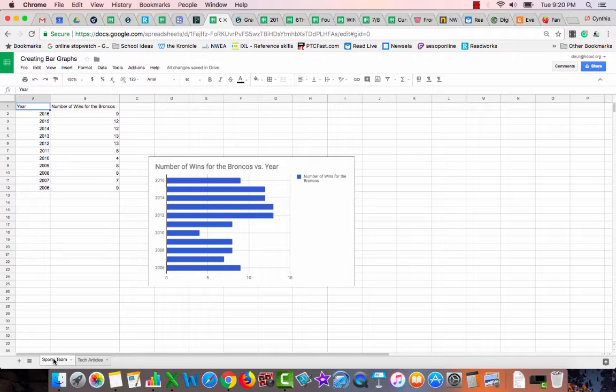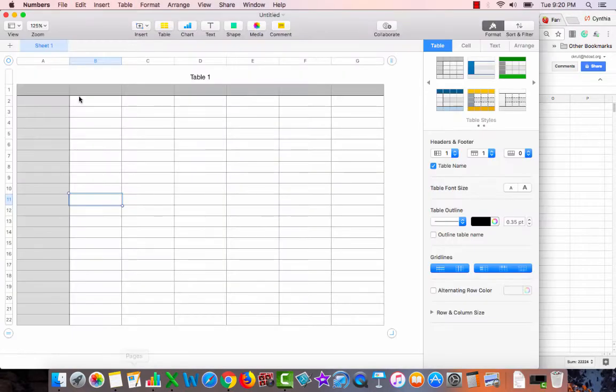Go to your sports team, and we're just going to copy the information. So I'm going to click in A1 and I'm going to hold my click down and I'm going to drag until I've highlighted all the way through B12. And then I'm going to do a Command C for copy. Then I'm going to go to Numbers and I'm going to click in A1 again.